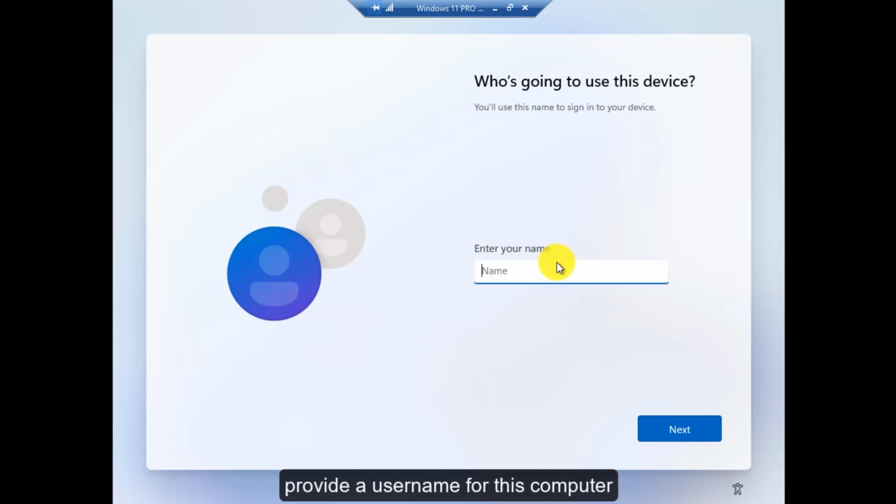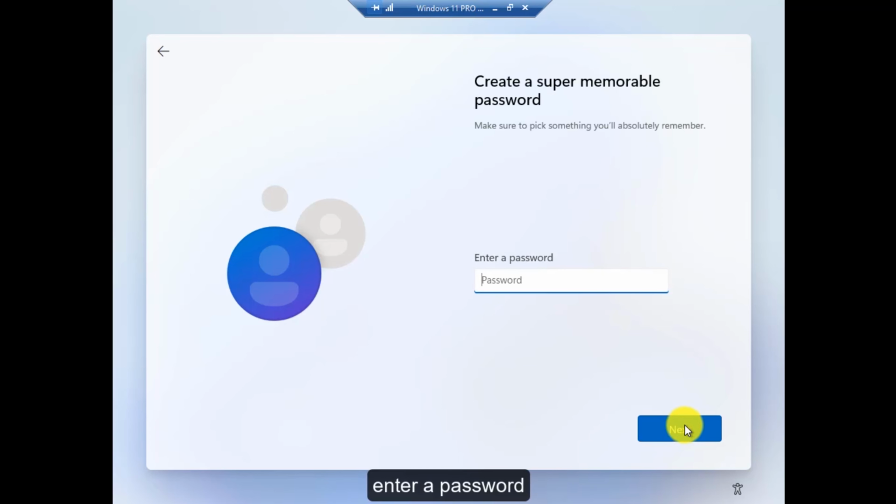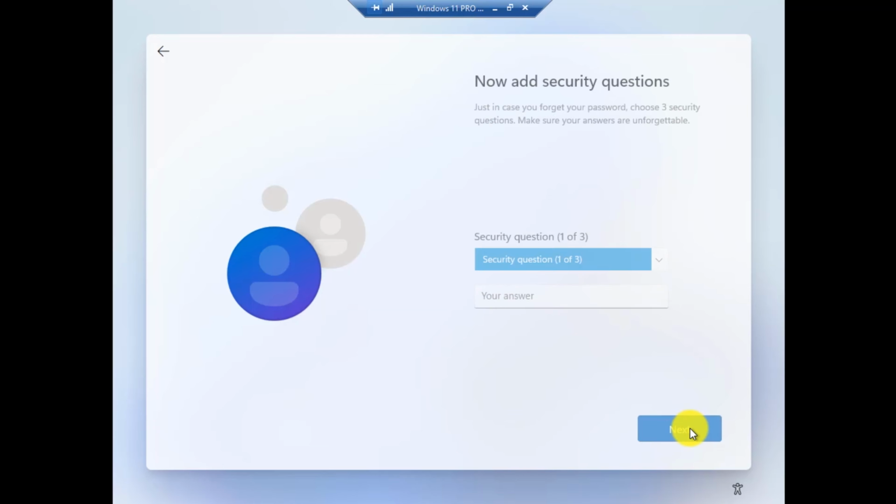Provide a username for this computer. Then click the next button. Enter a password. Click the next button. Confirm the password. Click the next button.